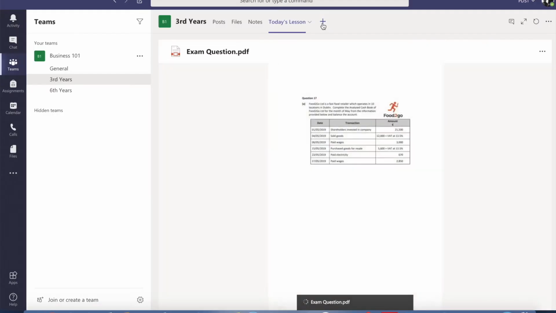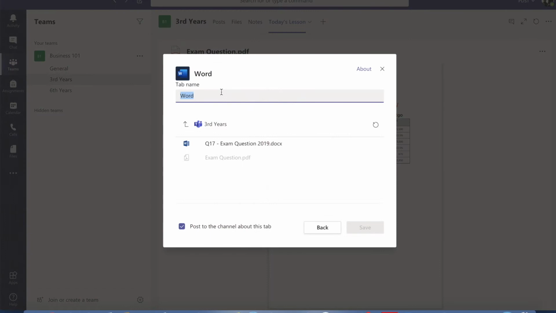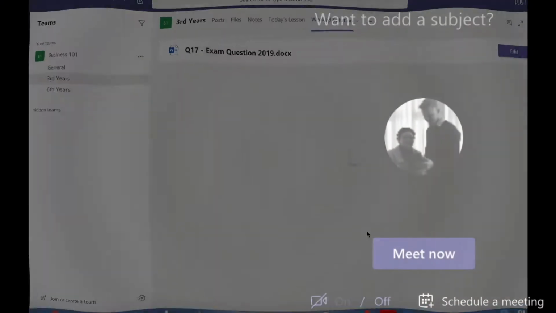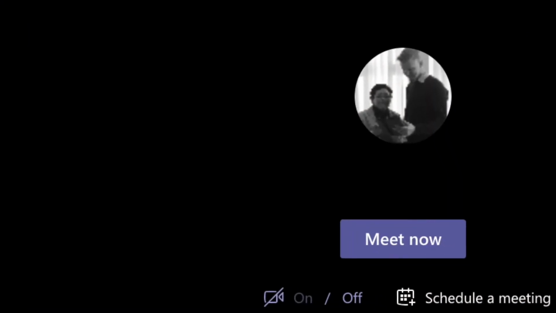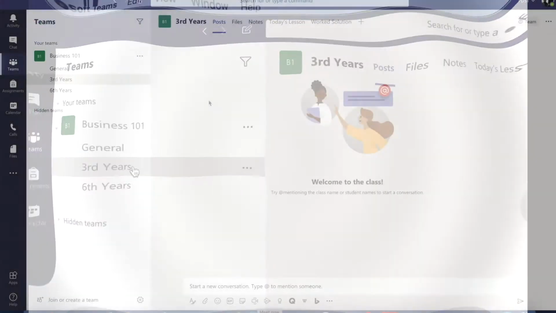Now I will add these files as tabs. I will name the tabs Today's Lesson and Worked Solution. Right, I'm ready to start my video meeting. All members of this team will be able to join this meeting.